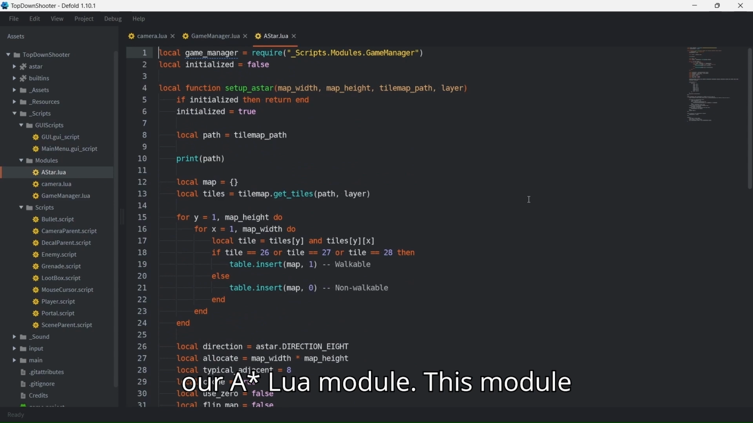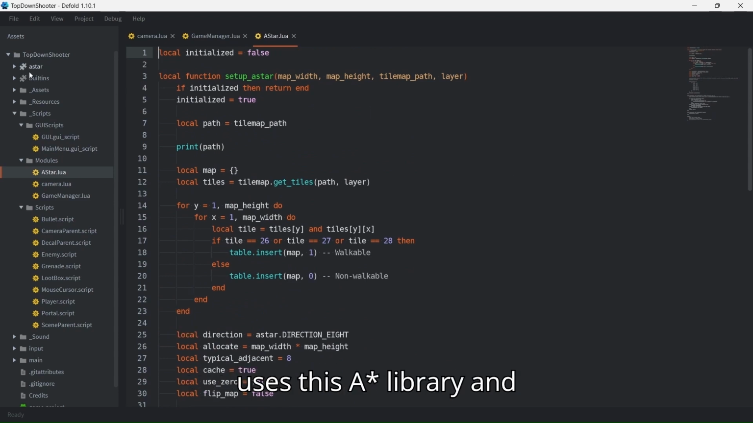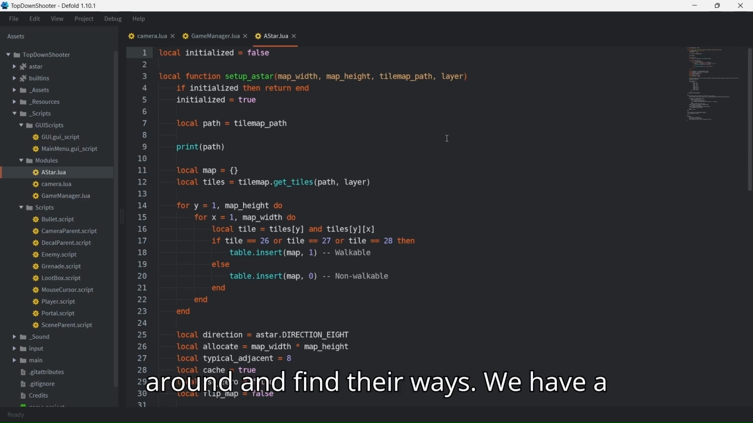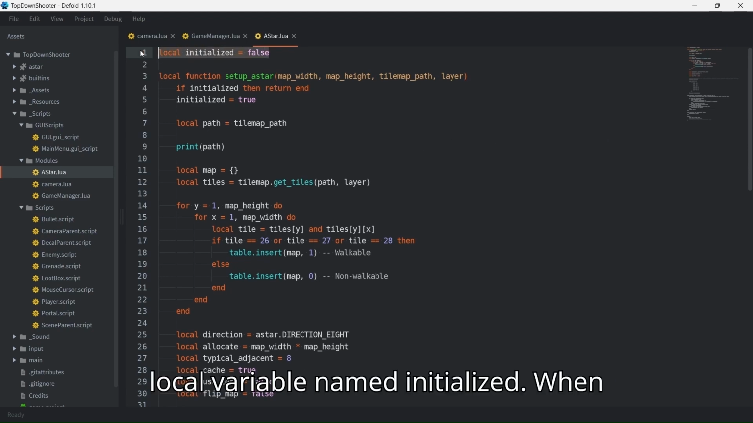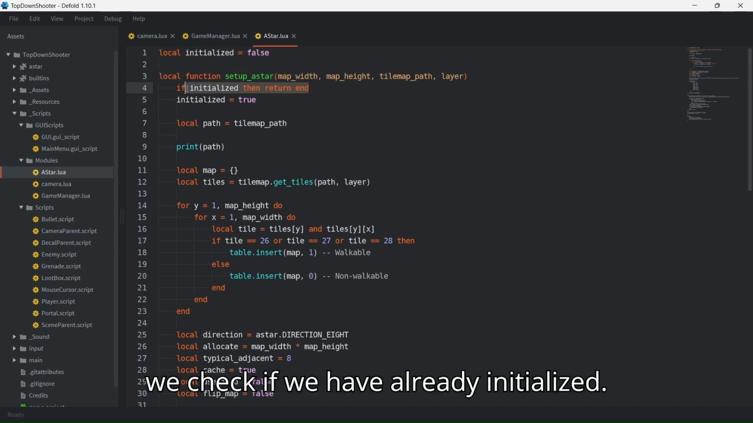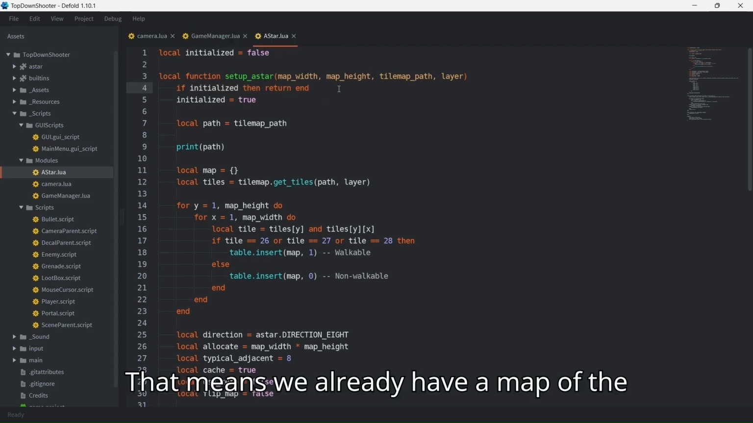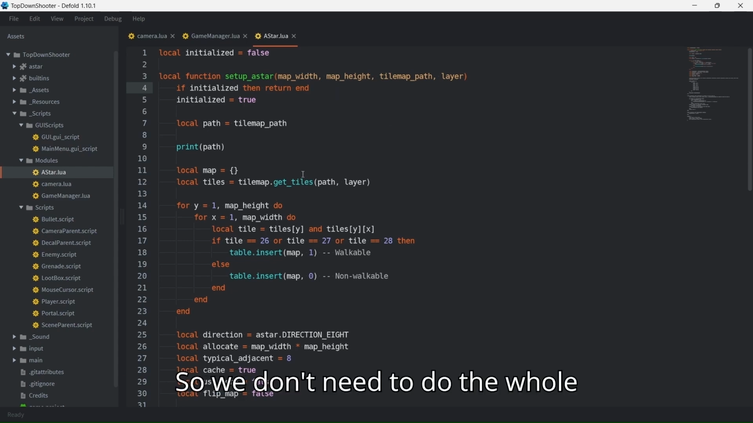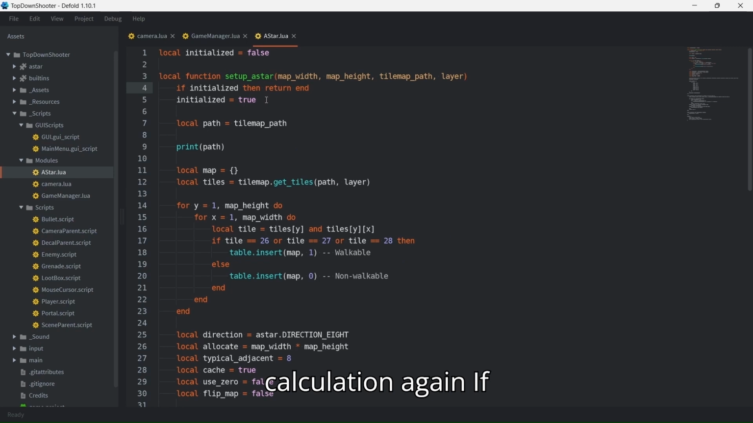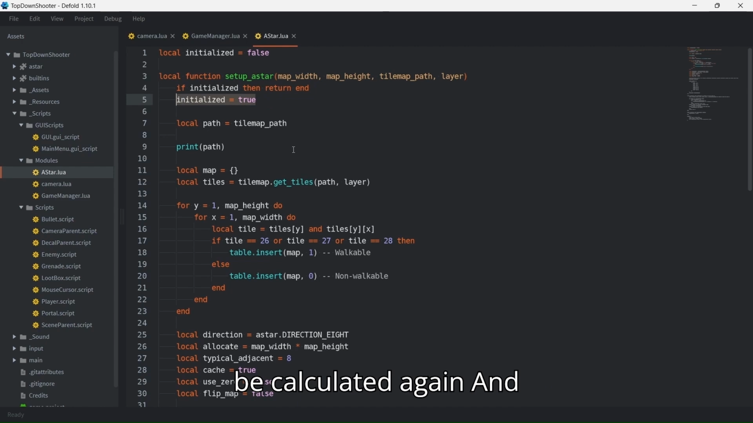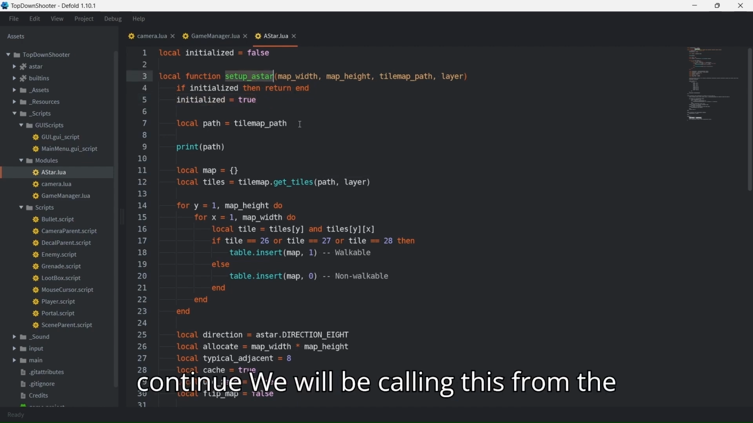Lastly, we have our A-star Lua module. This module uses this A-star library and handles the necessary steps we need to take for enemies to be able to move around and find their ways. We have a local variable named initialized. When this setup A-star function is called, we check if we have already initialized. That means we already have a map of the tile map where enemies can walk on. So we don't need to do the whole calculation again. If not, we first set it true, so it will not be calculated again. And continue. We will be calling this from the enemy script.